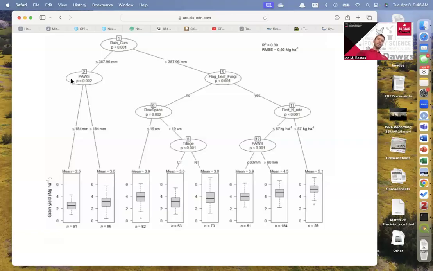And then it does again the partition here, and it found that based on this PAWS variable, if it's less than 184 millimeters, you go to the left. If it's more than 184, it goes to the right. And then you have finally your terminal nodes, which is where the actual predicted variable, in this case, grain yield, is going to be found.